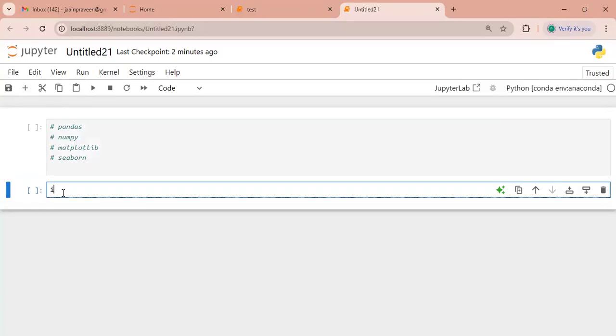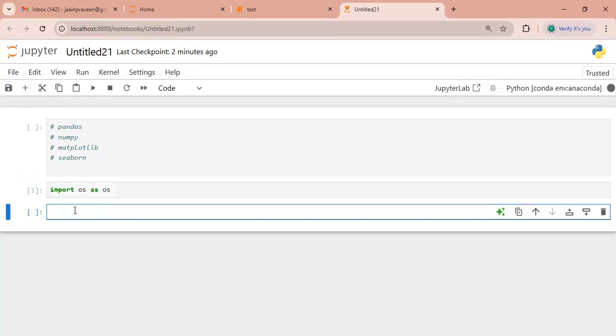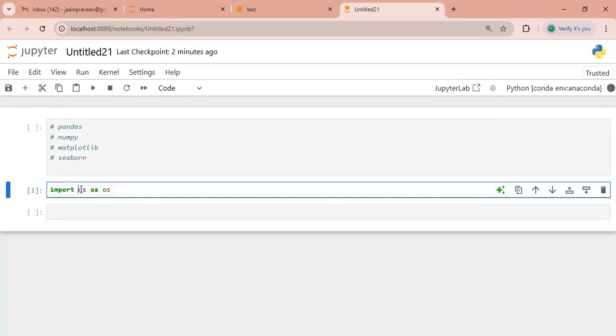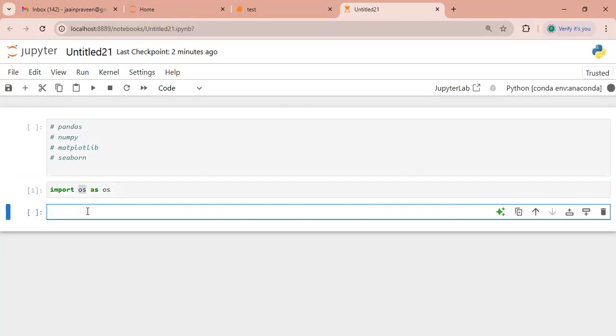So let's import these libraries. First of all, I am importing the operating system as OS. This OS library is used to change the directory path and list the various files in my directory which is stored in my system.